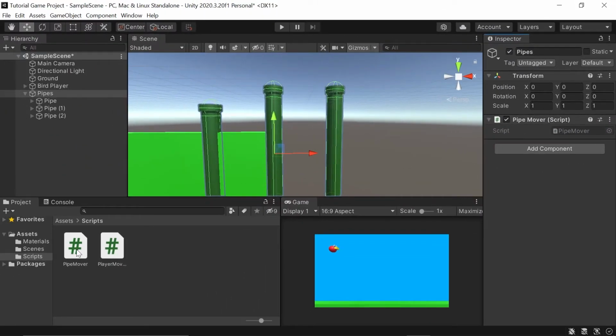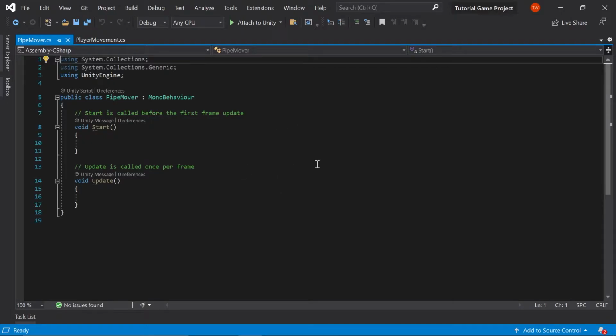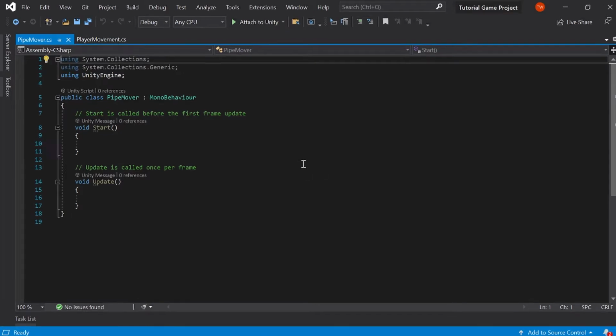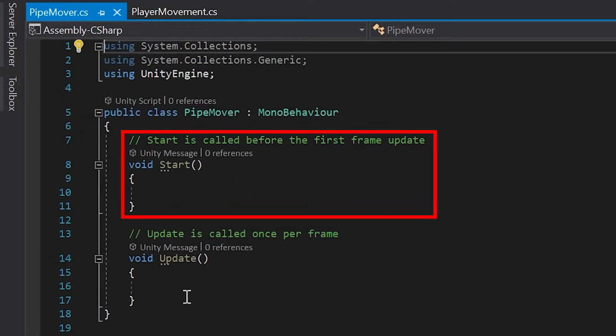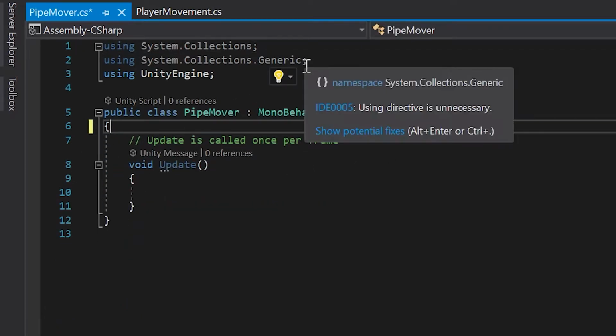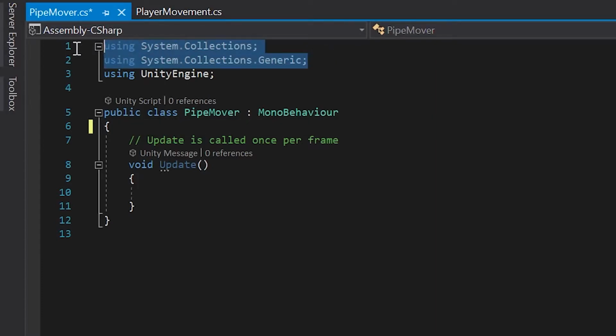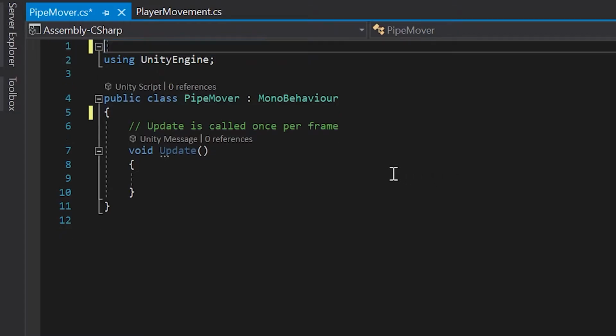Perfect. Now to open our Pipe Mover script, let's just double left click it. If you watched the last video, what you see now should look pretty familiar. By default, Unity gives us these start and update methods. For this script, we won't need our start method, so let's just remove it. Also, we can delete these System.Collections and System.Collections.Generic namespaces. We won't need those either.